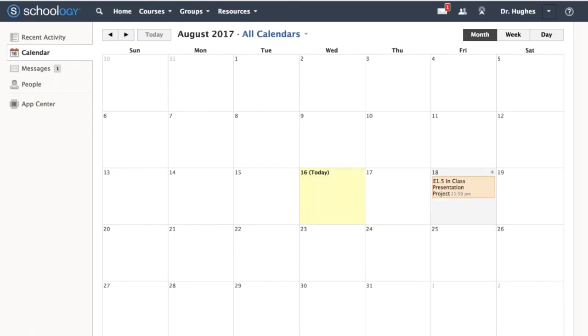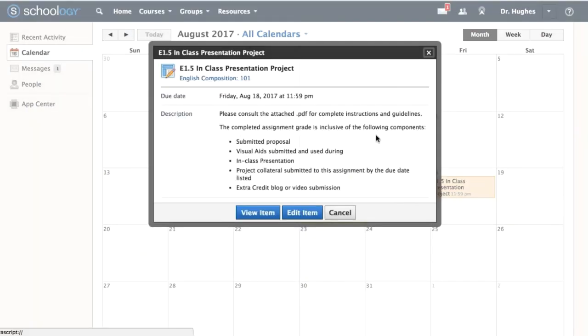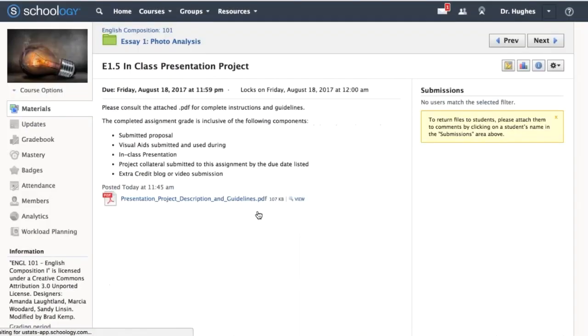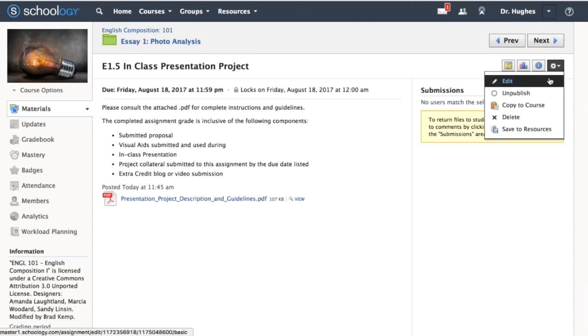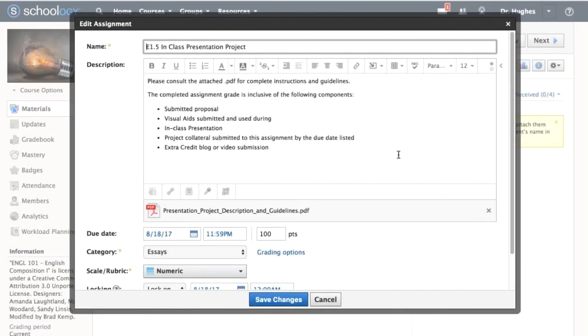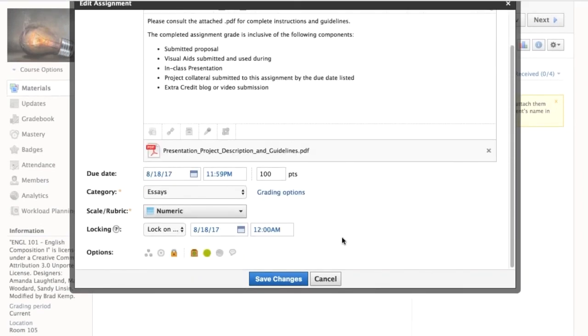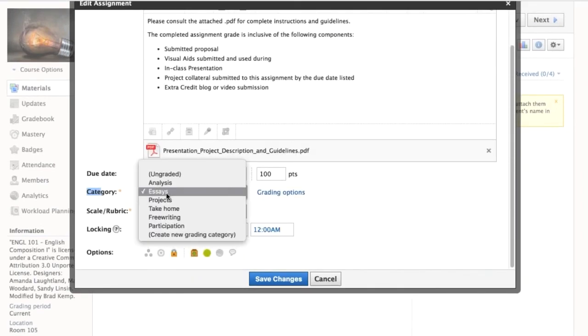While I'm in the calendar, I'll simply click on this assignment. Instead of navigating through the course and through the folders, I'll click on the assignment and jump directly to it. Clicking the gear icon, we edit it. And down below, we see options for categories. These are the categories that we set up in the beginning. You can optionally make things ungraded if, for instance, this is just ongoing journal writing.